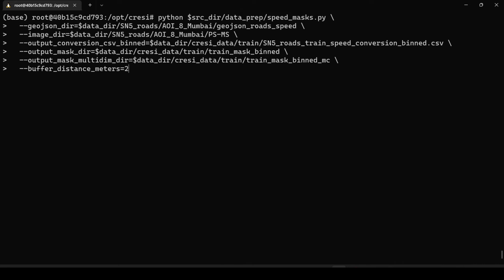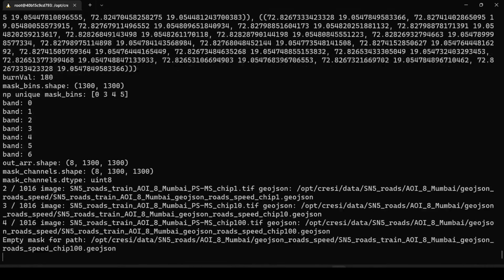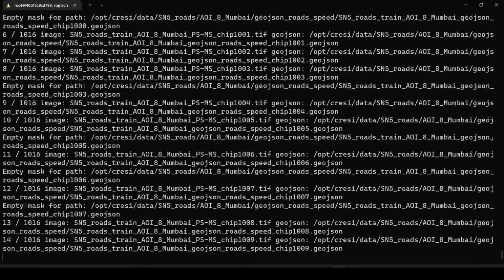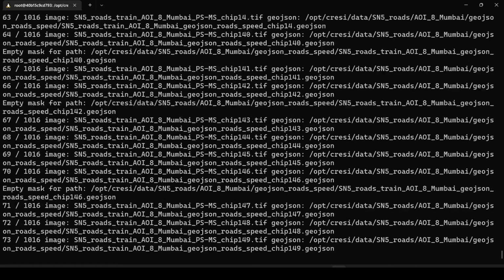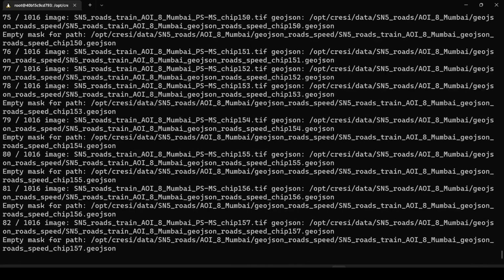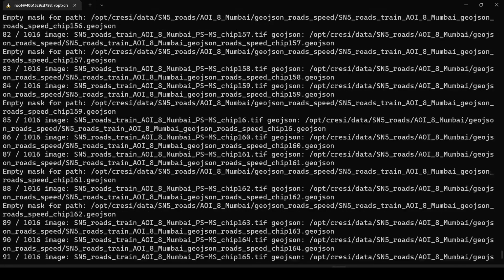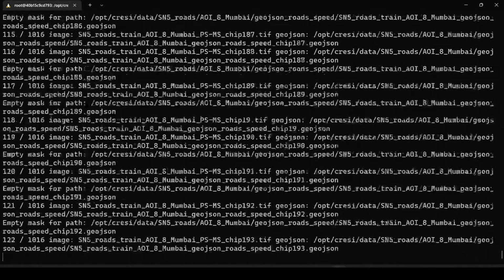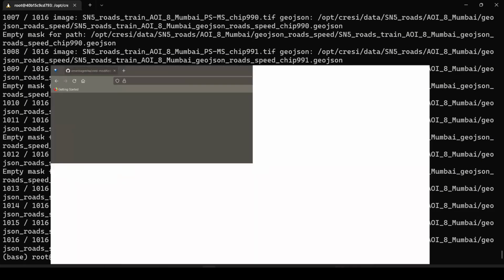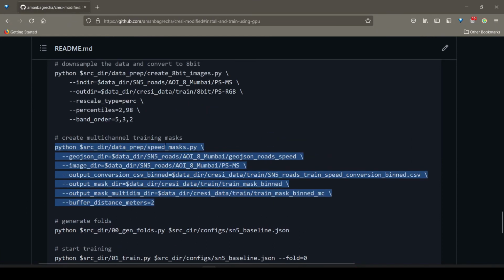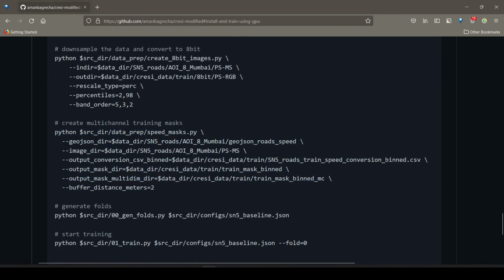Okay, so when you run it, this might take some time because it contains 1016 roads. Also notice that there might be some empty masks, meaning that there are no roads on that chip. Okay, so after a long time this also finished processing. So now we are done with most of our pre-processing. We have created the multi-channel training masks as well.